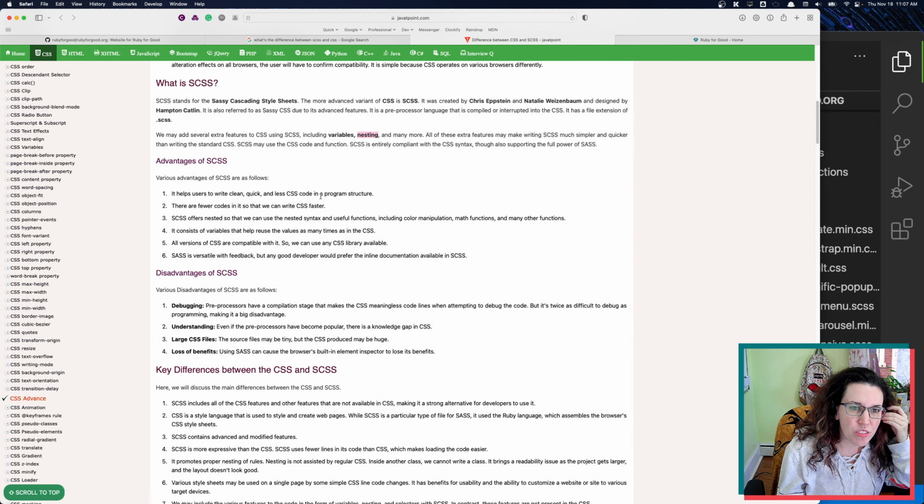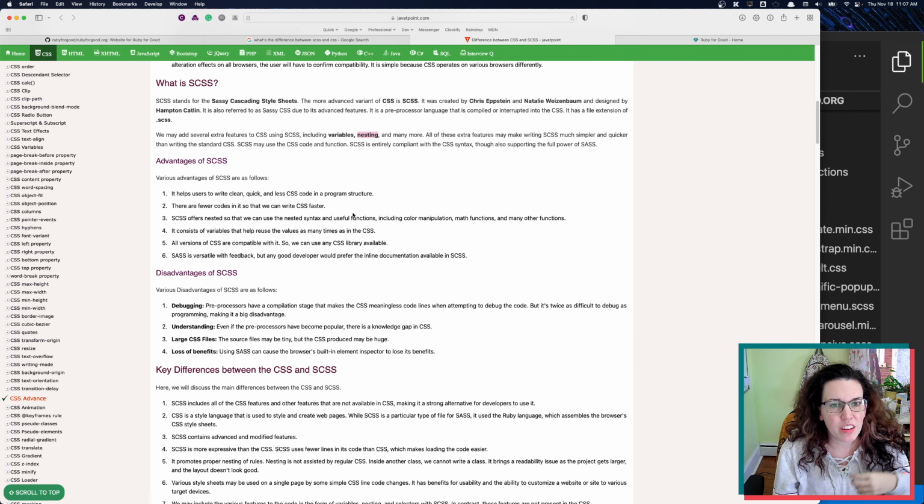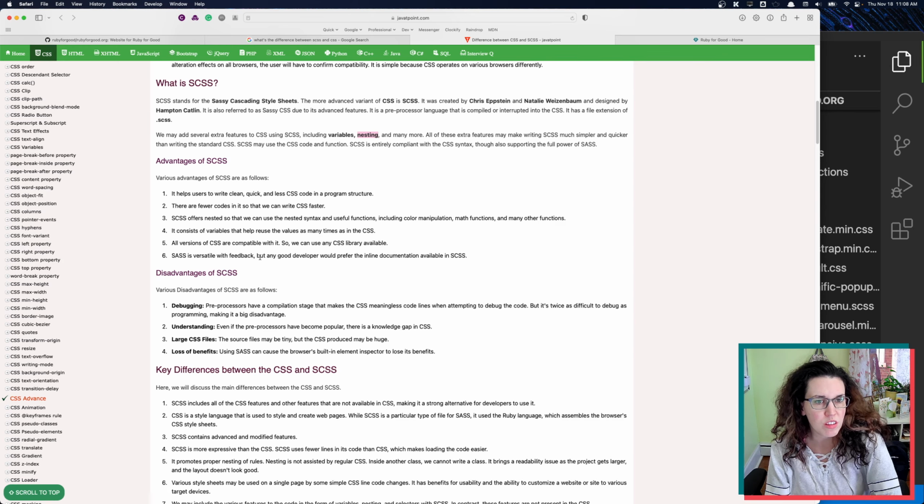It helps the user write clean, quick, and less CSS code. Fewer lines of code, so we can write CSS faster. It's nested syntax. It uses functions, including color manipulation, math functions, and many other functions. It consists of variables that help reuse the values. All versions of CSS are compatible, and Sass is versatile with feedback.